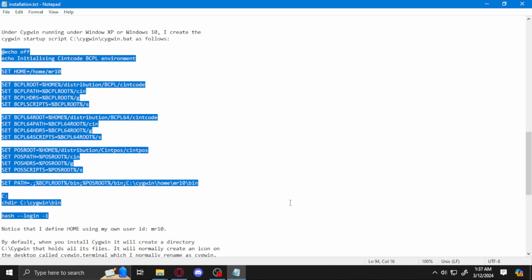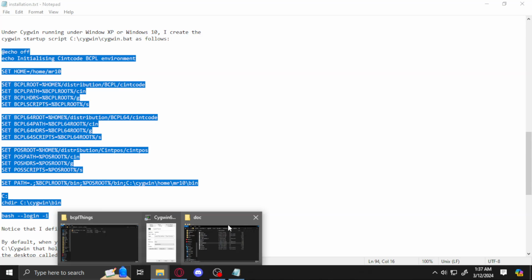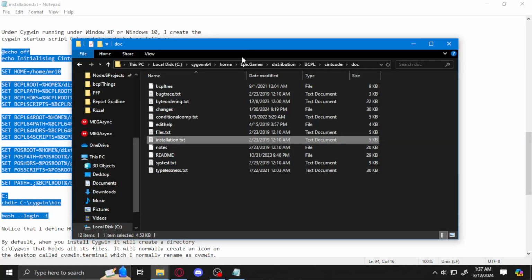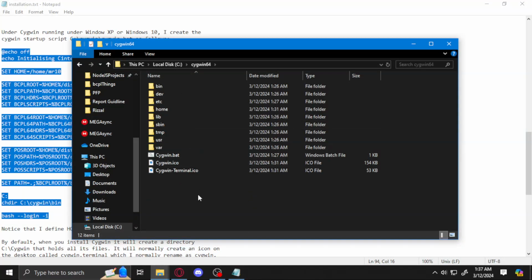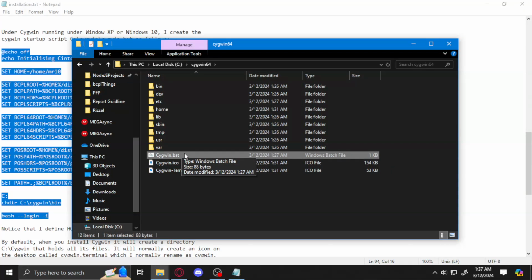Control C, copy all of that, and then you want to go to your Cygwin and go all the way back. I'm going to go all the way back to Cygwin 64. Again, it's most likely in your main C drive. It's in there, and you want to go to cygwin.bat. This is where you want to run Cygwin from now on, in cygwin.bat.